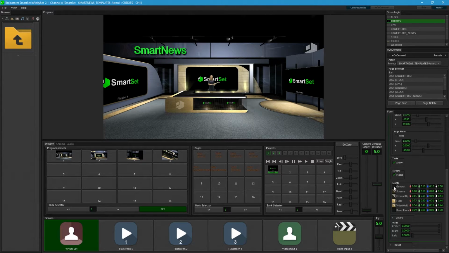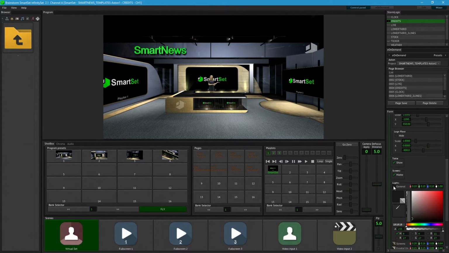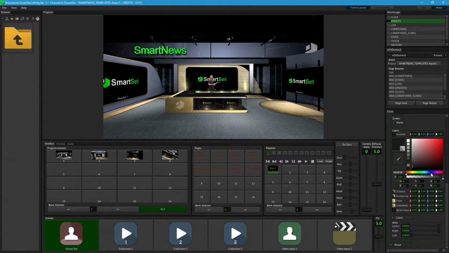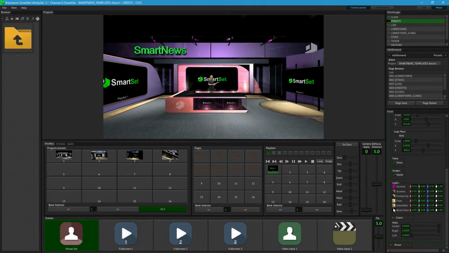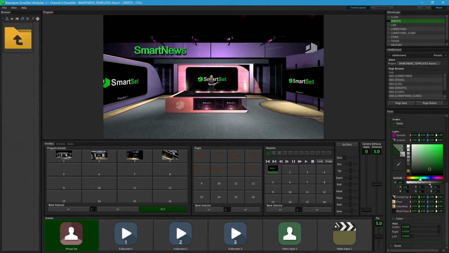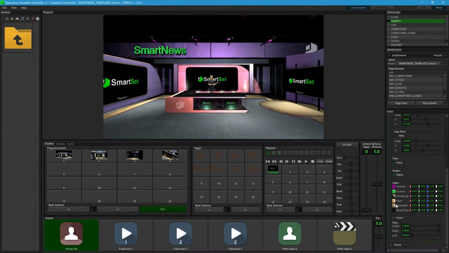The Lights module provides settings for changing the colors of the different light sets in the scenario. For example, we can change the color of the general lights. We can make them pink, or you can change the lights of the screens. You can make them greener, those lights here, and so on. The rest of the lights will change as well.